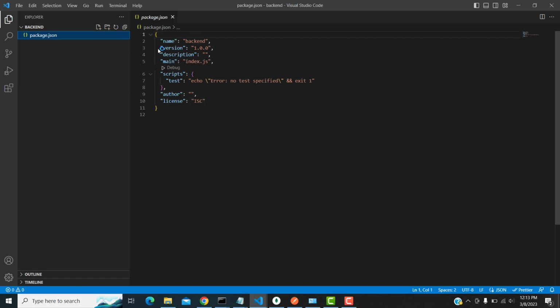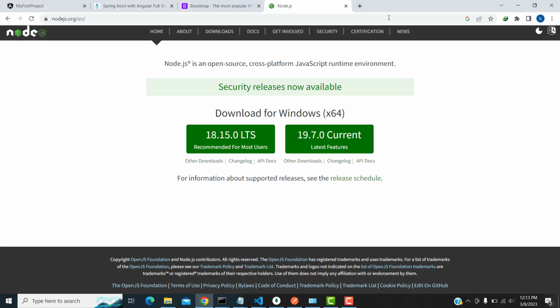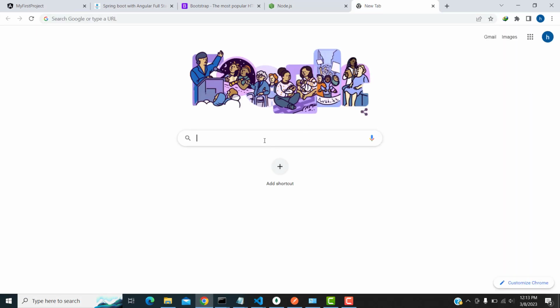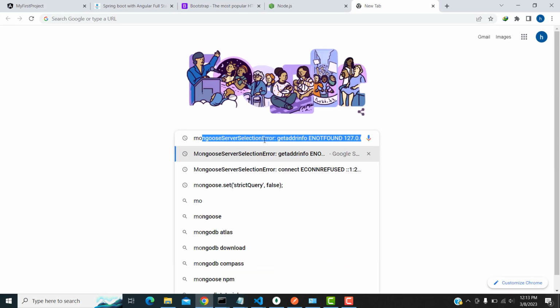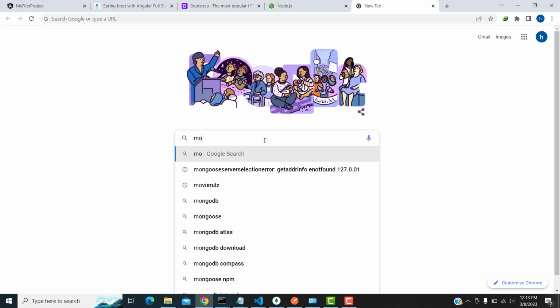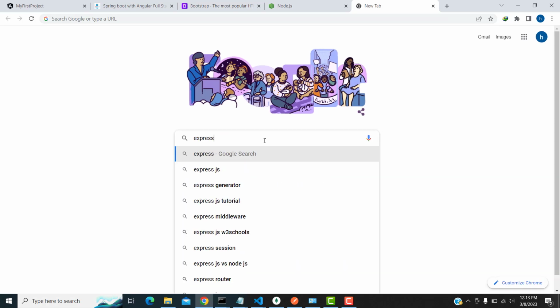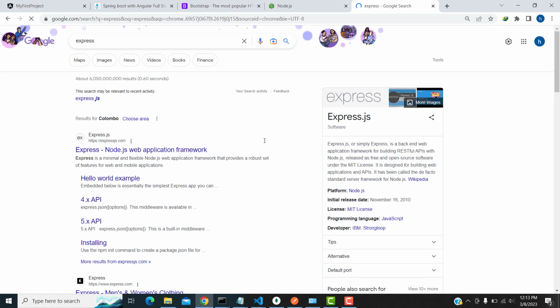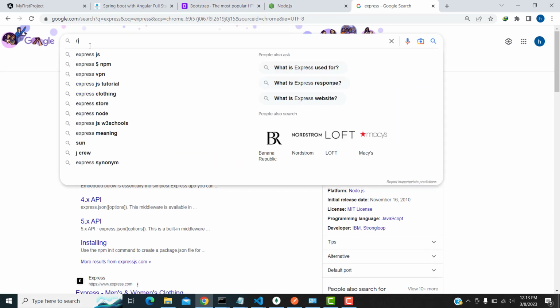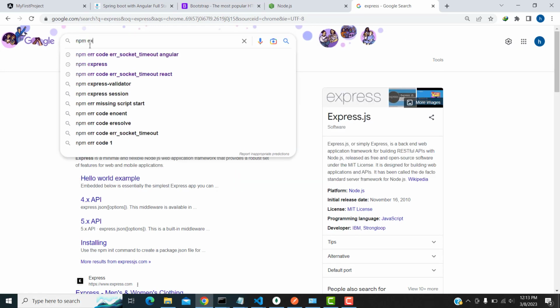Now I am going to install the other relevant packages we need. We already know how to connect with MongoDB, so we need mongoose. First, you must install Express. Express is the server in Node.js, which communicates with the database, and everything is done by Express. So you type npm express.